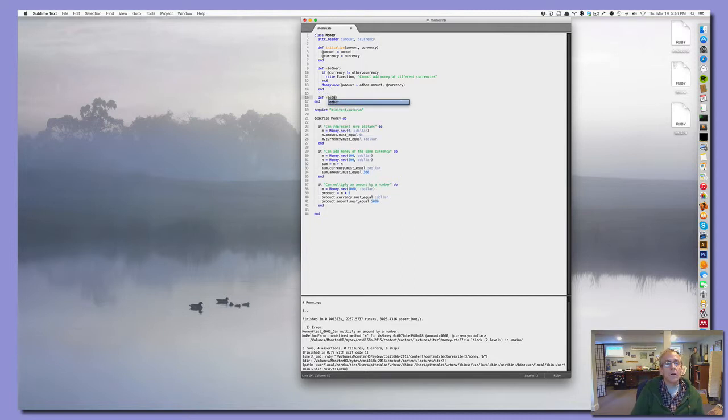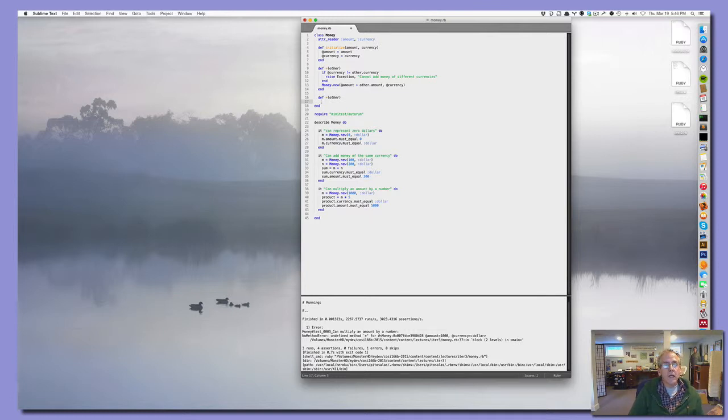Def star other. Now in this case, other better be a number. If it's not a number, then we can't multiply it. So I'm going to say if... I'm going to write this a little differently now. Raise exception: cannot, can only multiply money by a number.